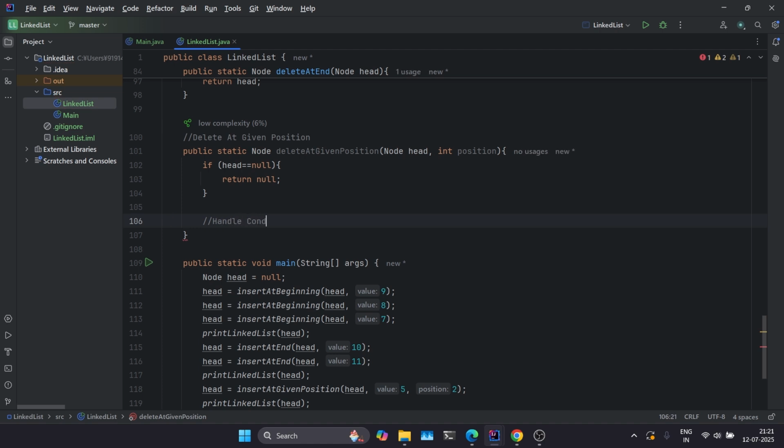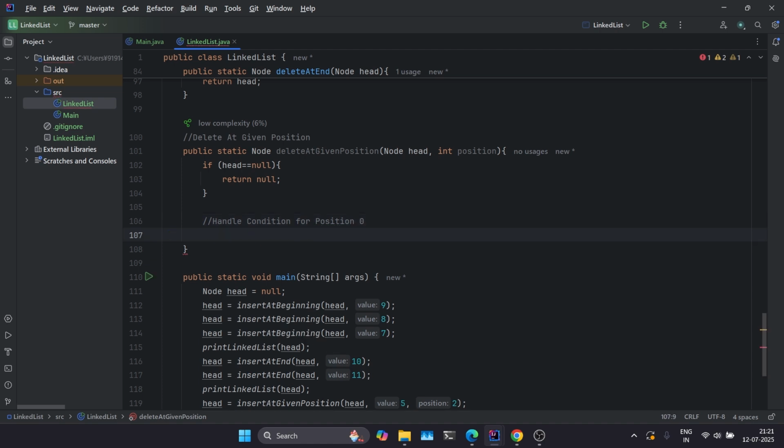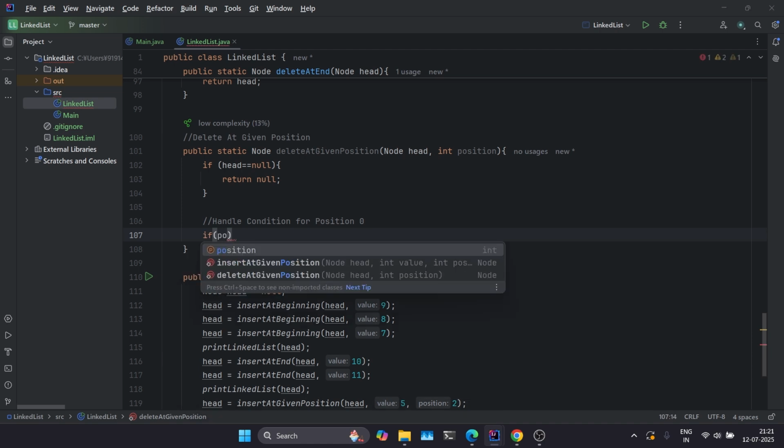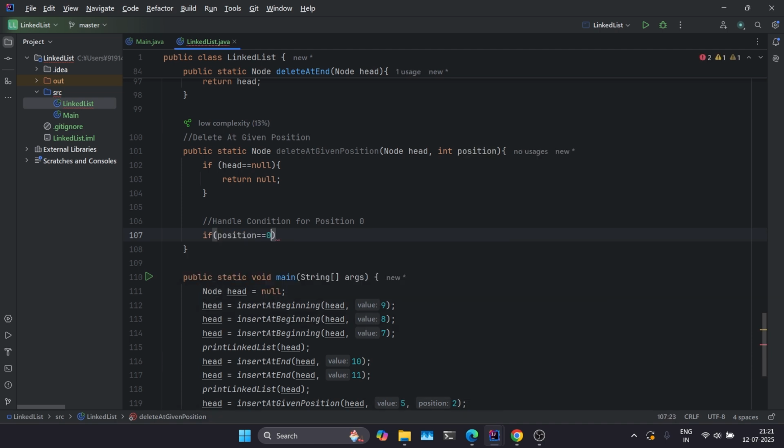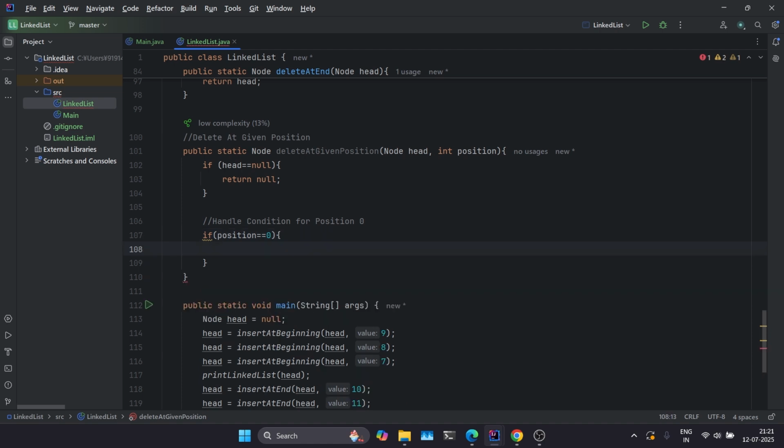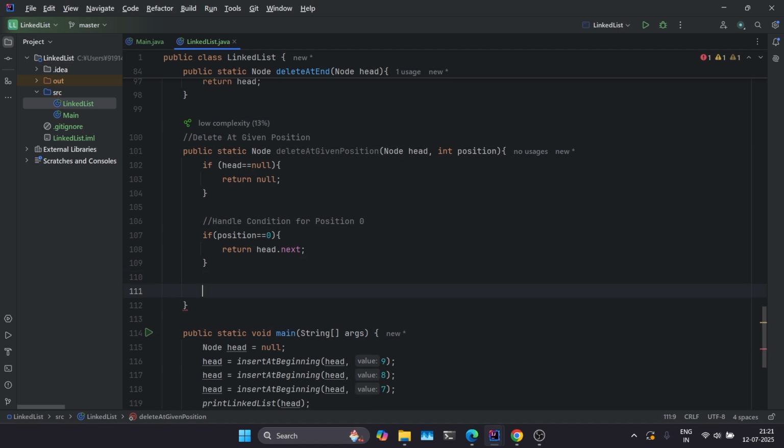Handle the condition for position 0, where we have to delete the first node of a linked list. For that we have to check if position is equal to 0. If position is equal to 0, meaning you are deleting the first node, then you just return head dot next. So it will delete the head node and just return the next node of head.